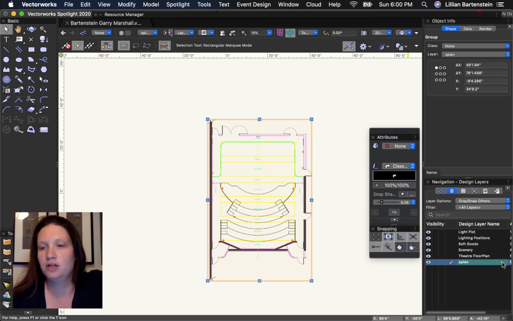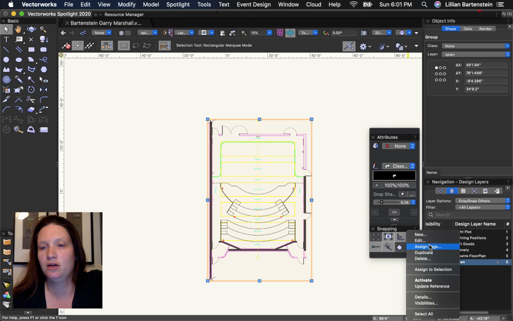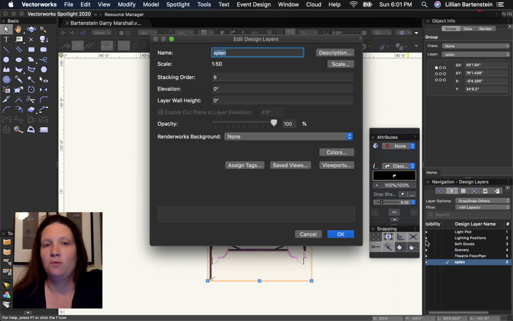There's a little pencil here that everything flashes green. That's actually not what I need. That's just going to change the name. I'm going to right click here and go to edit. When I do that, I notice that my scale is 1 to 50. That is not a standard scale.